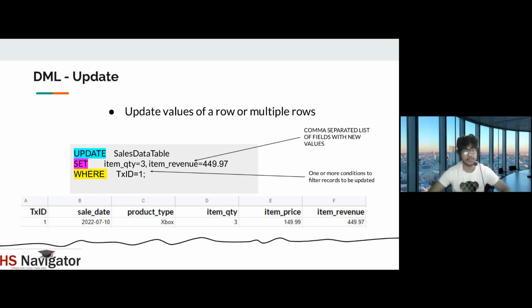Where is telling you specifically which rows you want to do it to. So when you write where, you're going to say text ID equals 1. What that does is it will only apply this command, set item quantity to 3 and set item revenue to 449.97, to rows where text ID equals 1. In this case, we only want to alter this row, which is the only row with text ID 1. So it is going to change item quantity to 3 and revenue to 449.97.